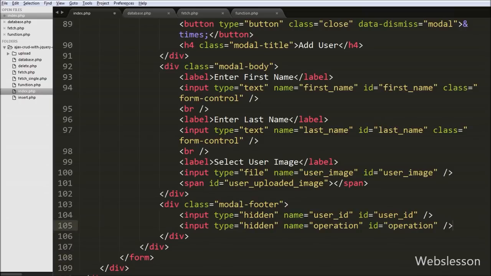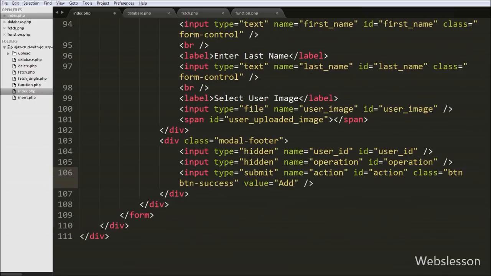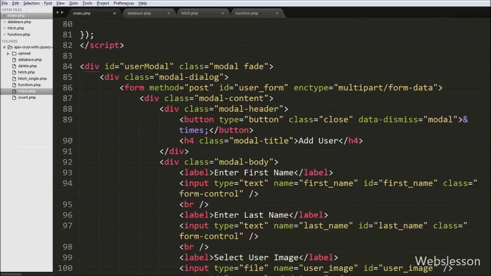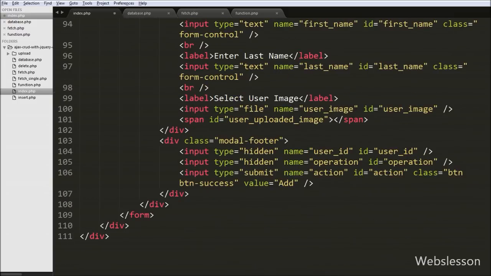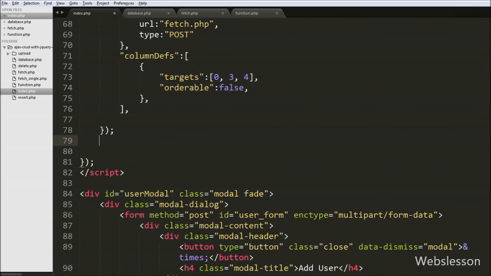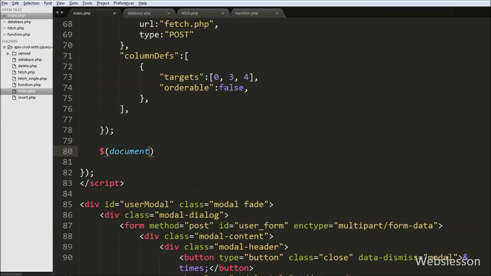Below this tag we have created one submit button, like input type equal to submit with the attribute name equal to action, id equal to action, and value equal to add. When we click on this button the form will be submitted. Now we move on to write the jQuery code for inserting data. So we have written $ with the document selector with the on method, and under this method we have the submit event with form id user_form with one function(event), so when the form is submitted then this code will execute.